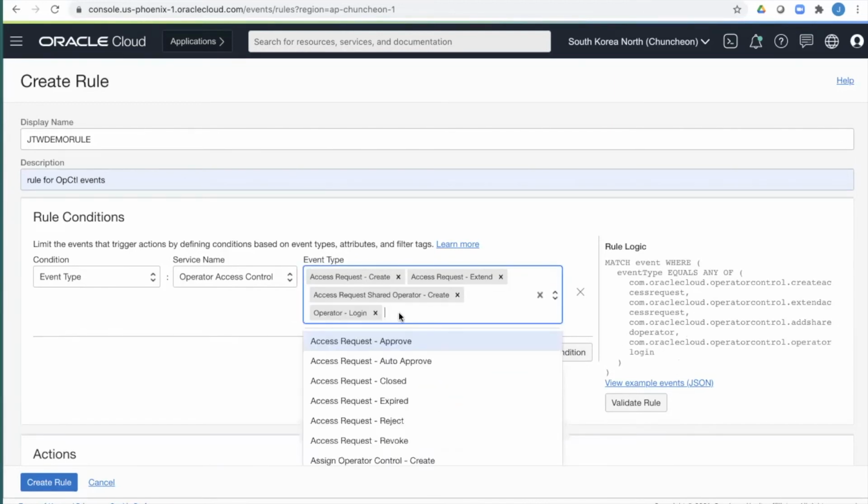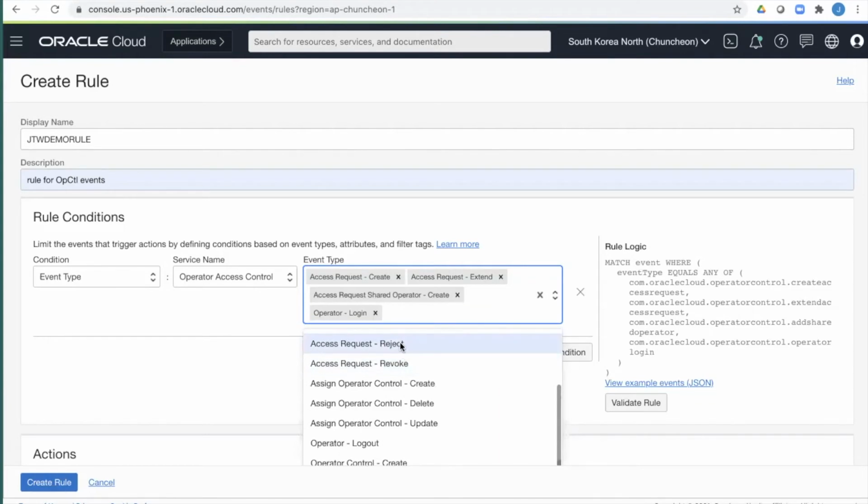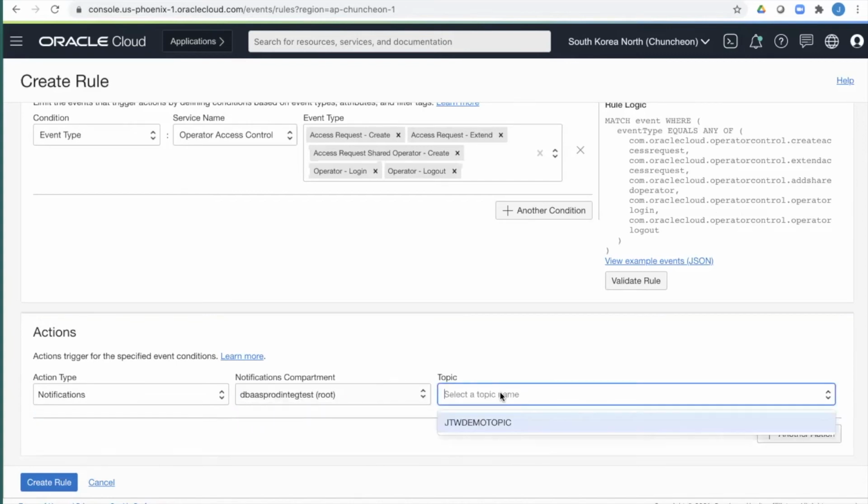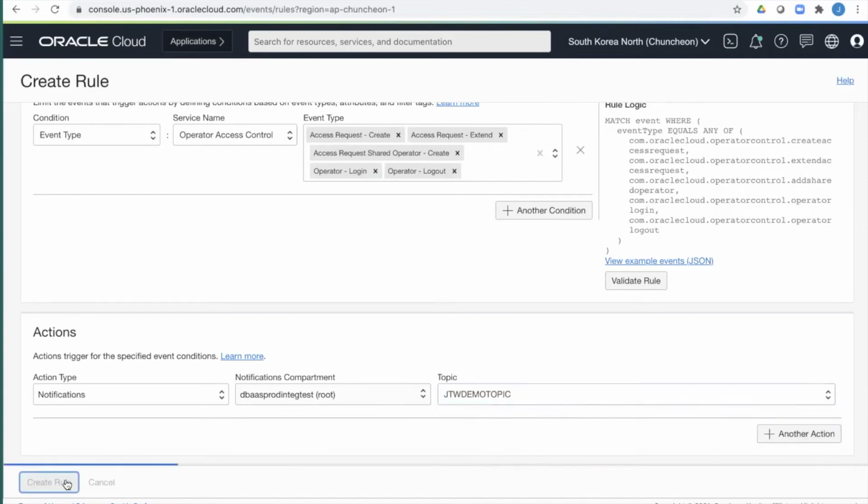We can send you an event for operator login, and we can also send you an event for an operator log out. Action type is notifications. Inside of the compartment, we'll use the root compartment in this test system, and we can see the topic that we just created.